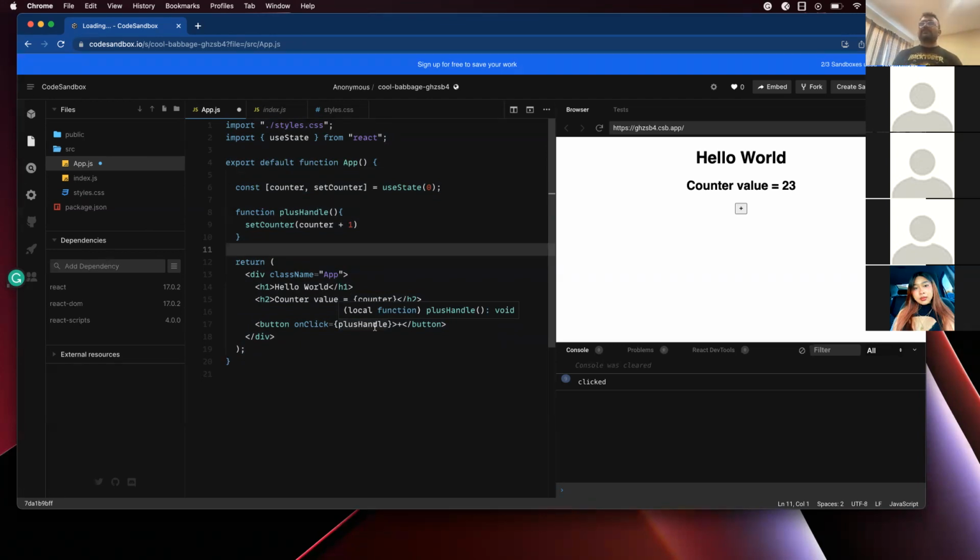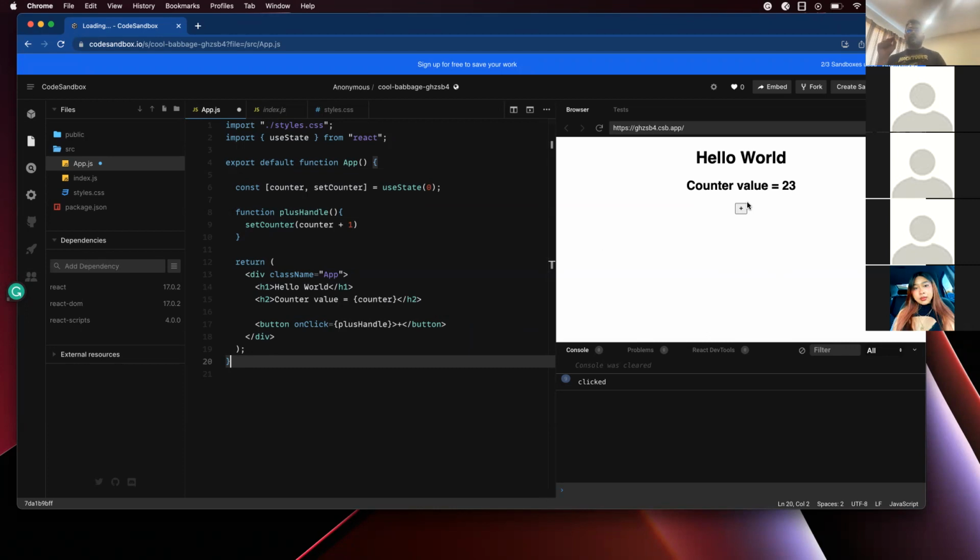Yeah, I'll give you a few minutes, but I think you know, if I want to add, it doesn't matter where you add it, but I need another button here, which has minus sign. Okay, and if I click on it, it should subtract 1 from the counter.